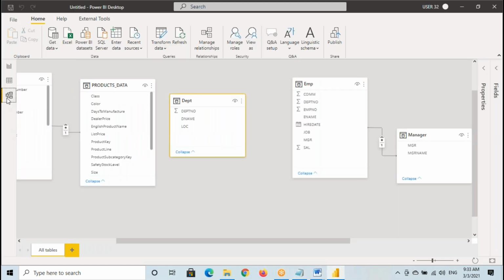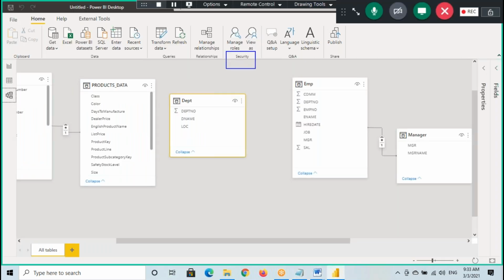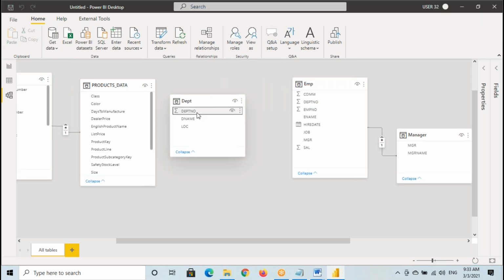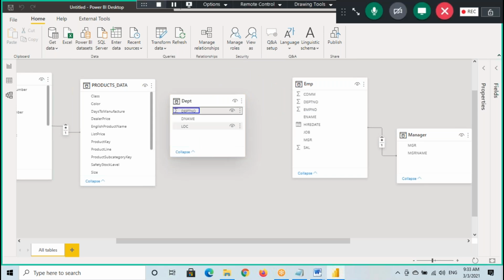Okay, model view. So I'm trying to create the visual using EMP table and DEPT table. If you want to show the data, you need to have the relationship. Select the department number column. How to establish the relationship is you need to have a common column. If you want to establish the relationship between the tables, you need to have a common column.